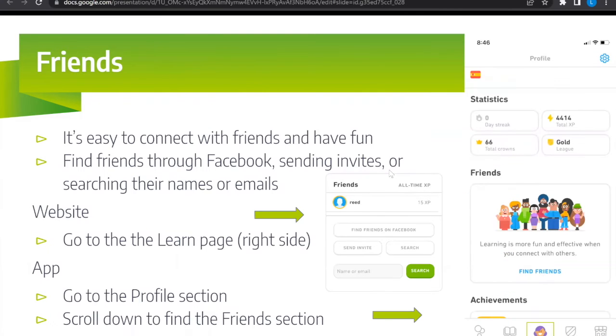It's really easy to connect with friends and do your language learning together on Duolingo. All you have to do is either log in through your Facebook account or send invites through text or email, or you can search their name or emails directly on Duolingo. If you want to do that on the website, all you have to do is go to the Learn page and then hit Friends. If you want to do that on the app, you go to the Profile section and then you scroll down to find the Friends section.